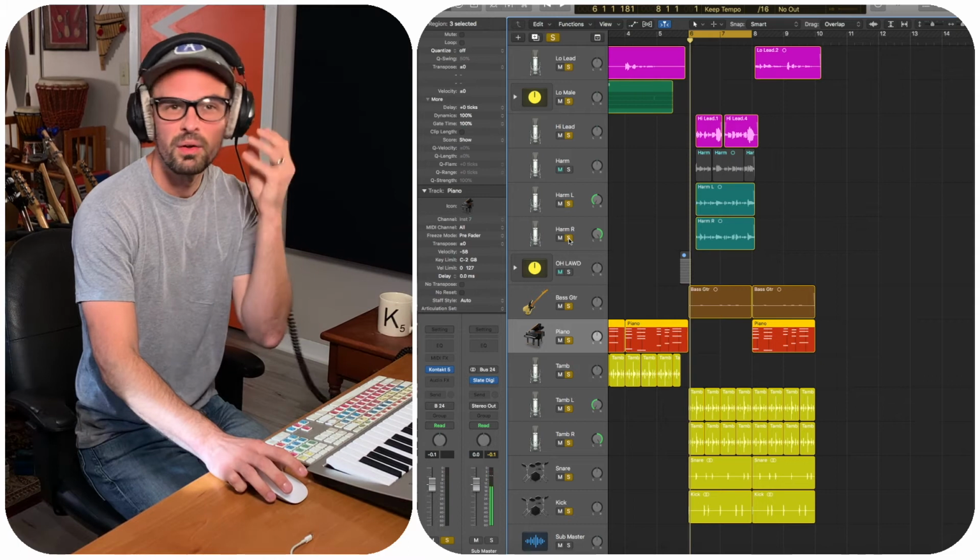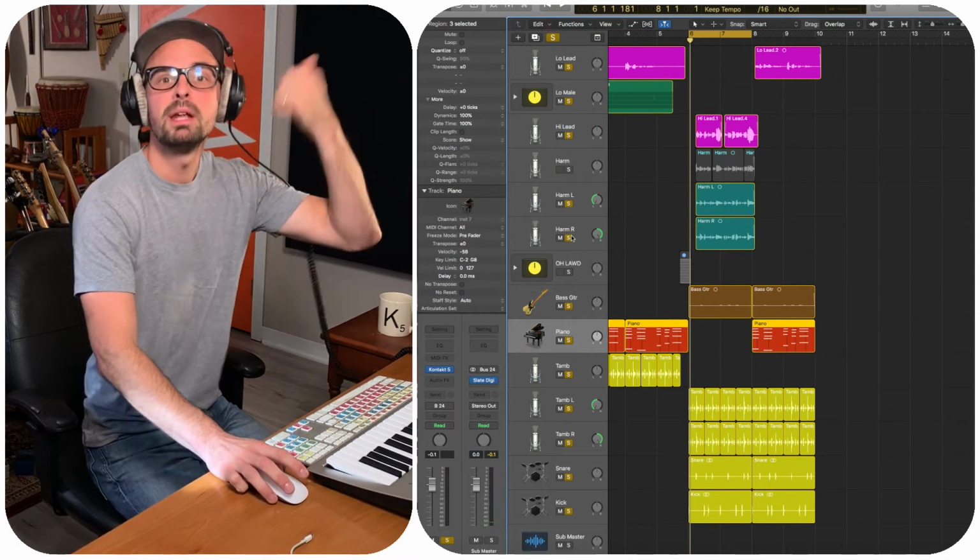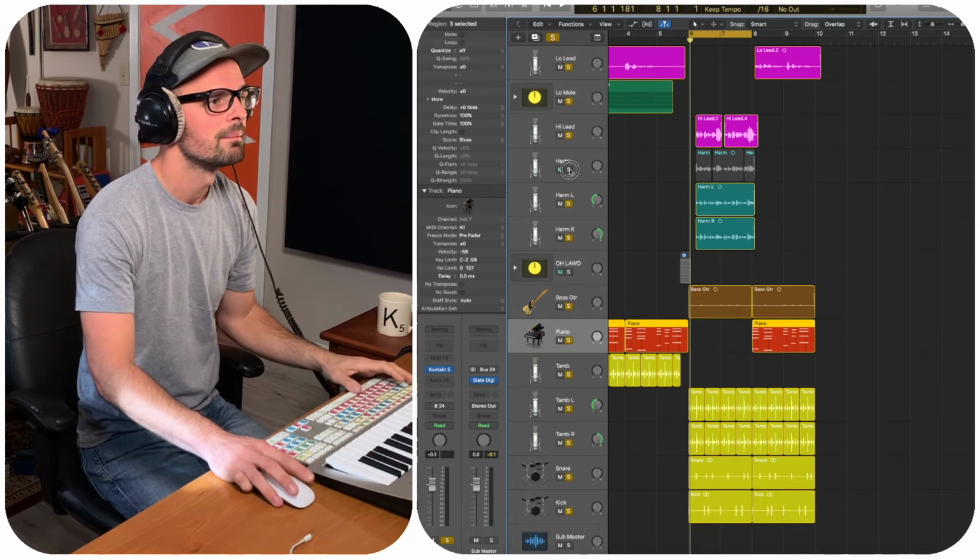Very, very low. They're actually a little crunchy too, to the left and the right. Then that same harmony but an octave up that she sang.